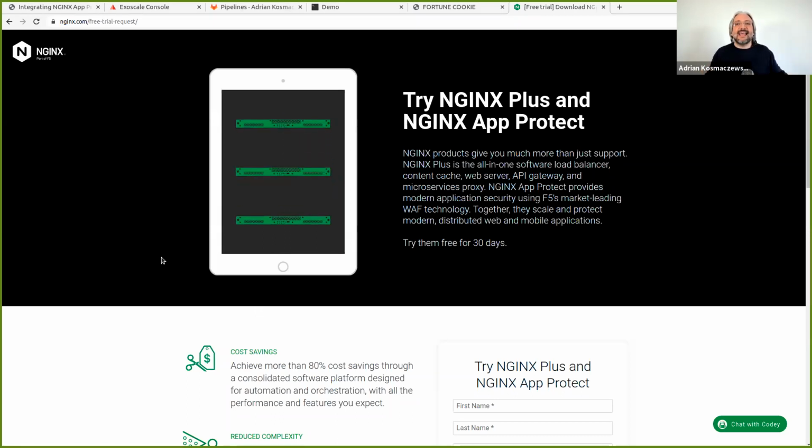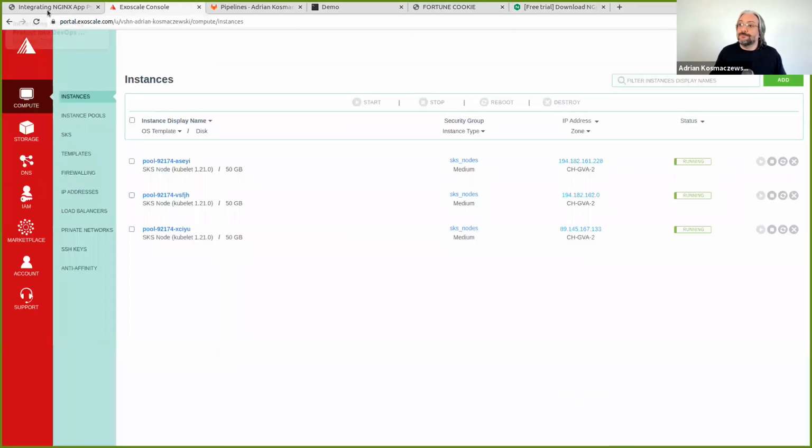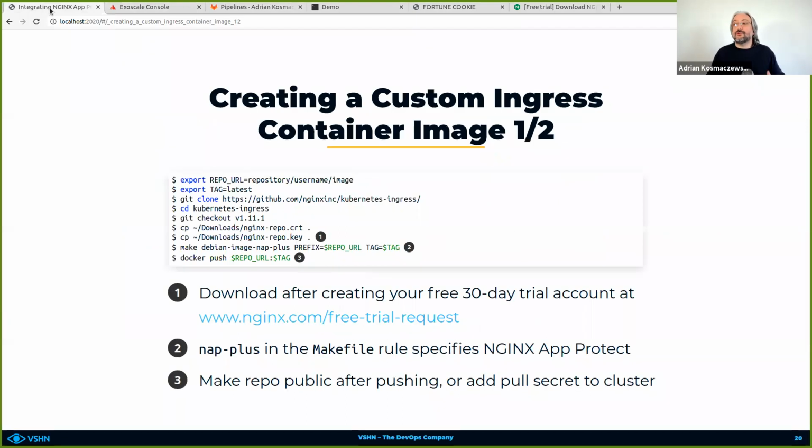There goes nginx-repo.crt and nginx-repo.key. So this is a certificate and a key that certify that you are a customer from NGINX. And using that information, the next thing you need to do is to create the custom ingress container image.